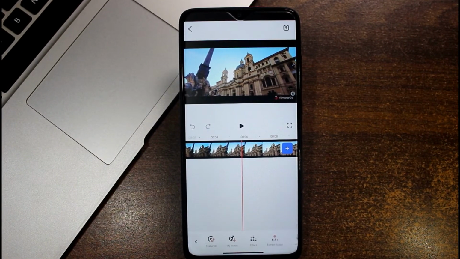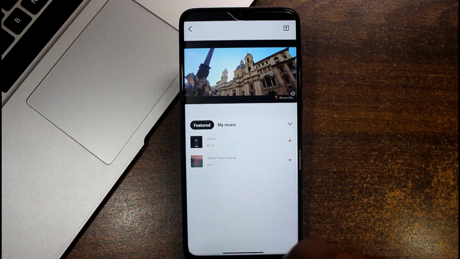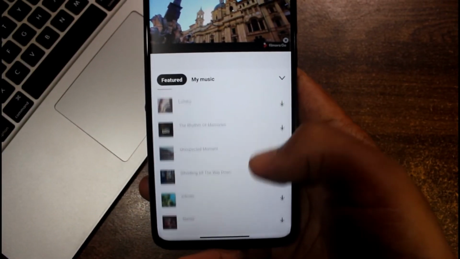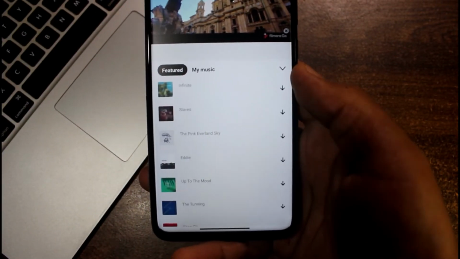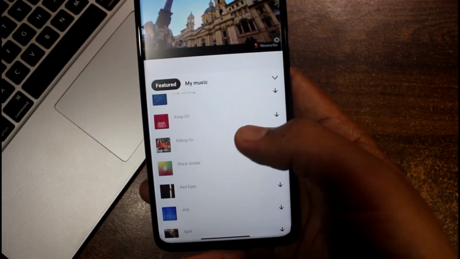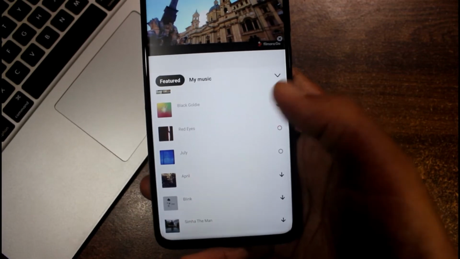Apart from this, I also like how this application offers you more than 5000 non-copyrighted music tracks that you can use in your video. So now you don't have to waste your time searching for non-copyrighted songs. You can easily get them within your video editing software by simply tapping on the music icon.